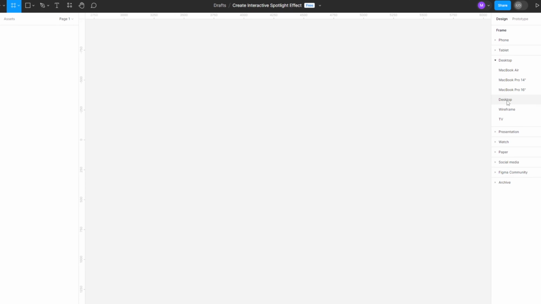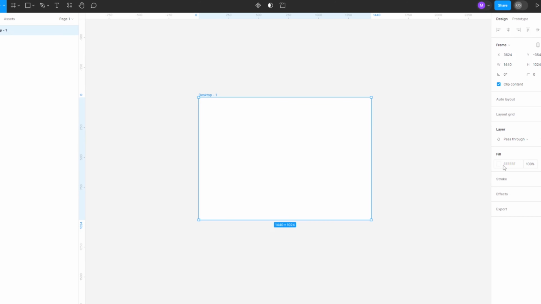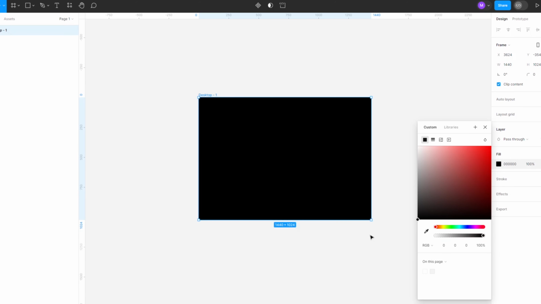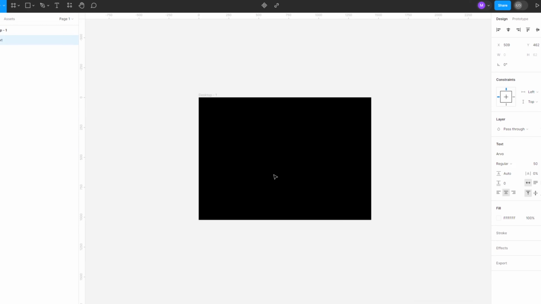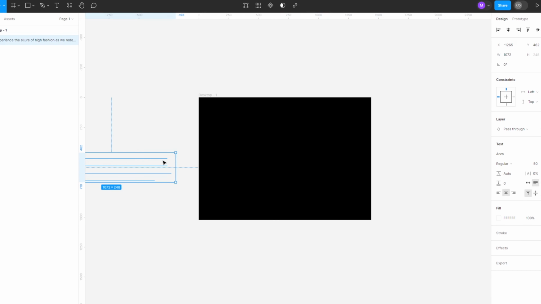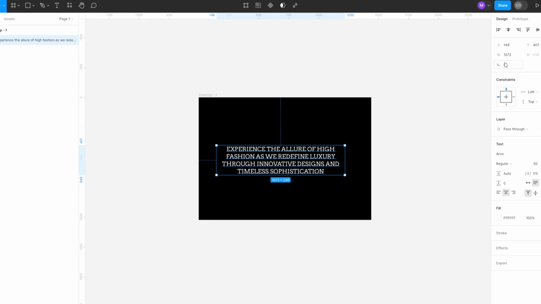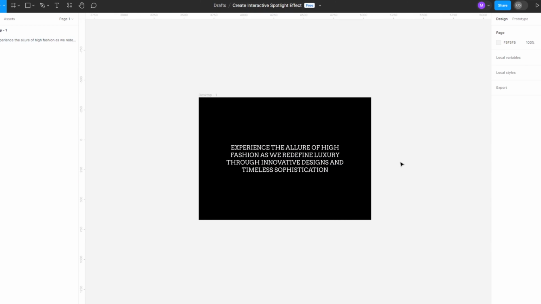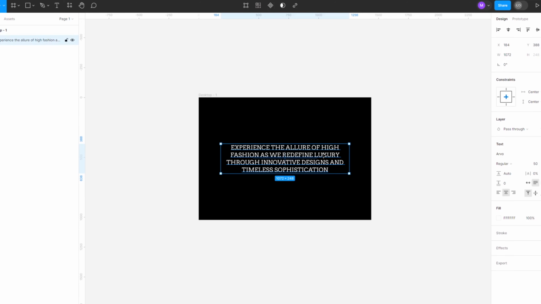First, create the frame and change its color to black. Next, add text, adjust it, and center it. Then, duplicate the text.